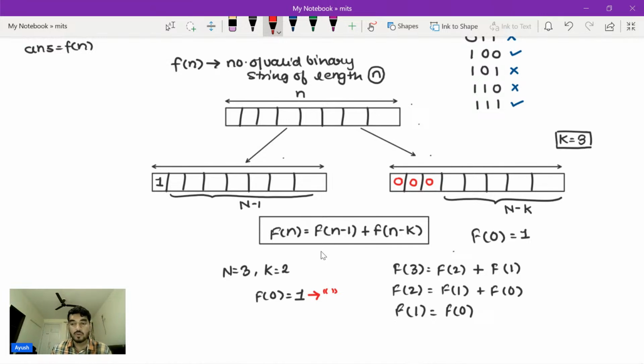Now f of 1 is equal to 1. So it simply says just add 1 to an empty string, and this string is valid. It has 0 occurrences of 0, which is a multiple of k. So it is valid. Now let me quickly change the color, maybe to blue. So it is valid.